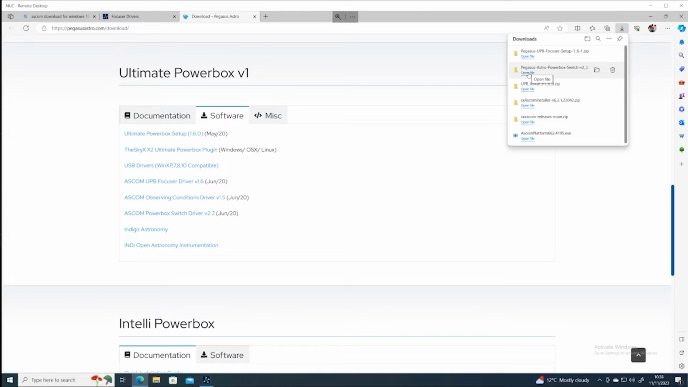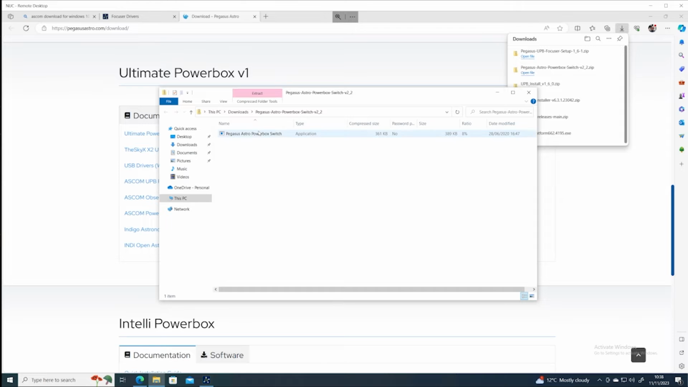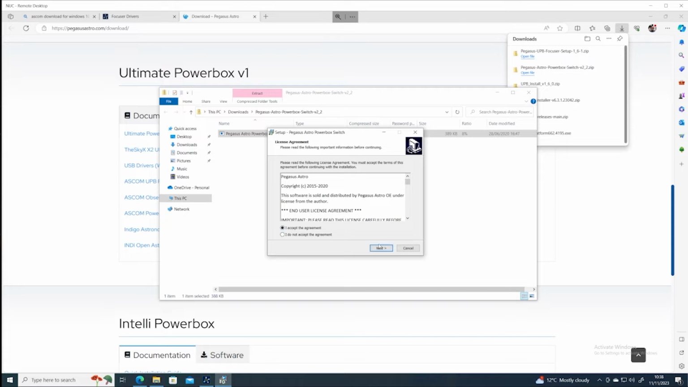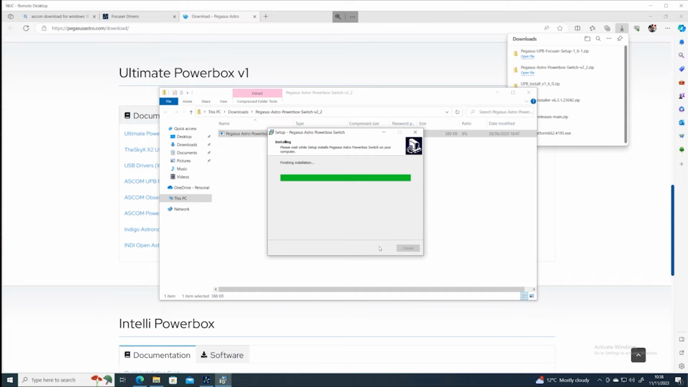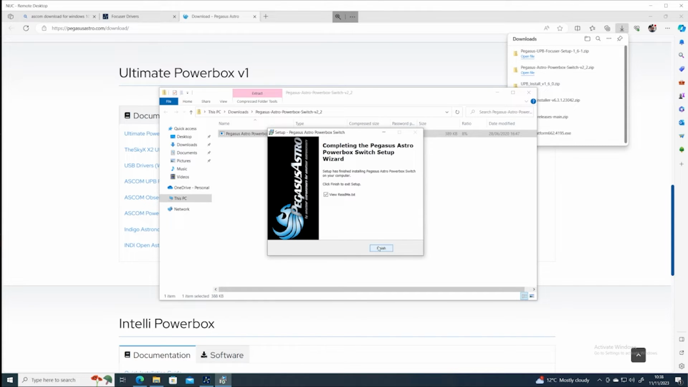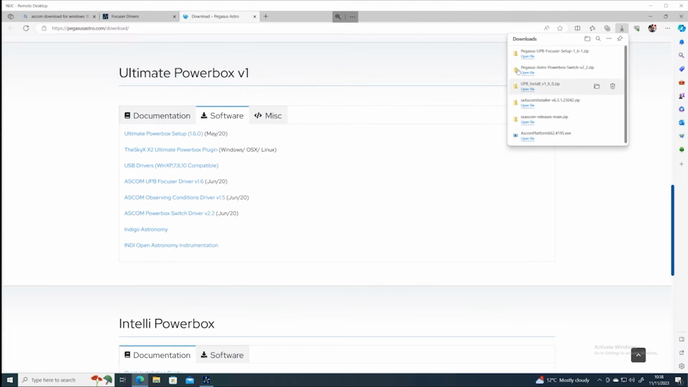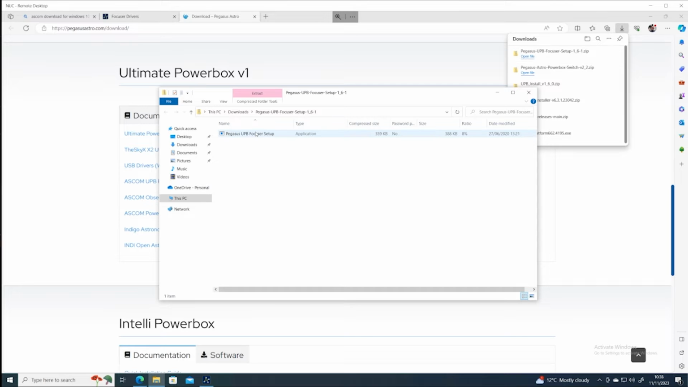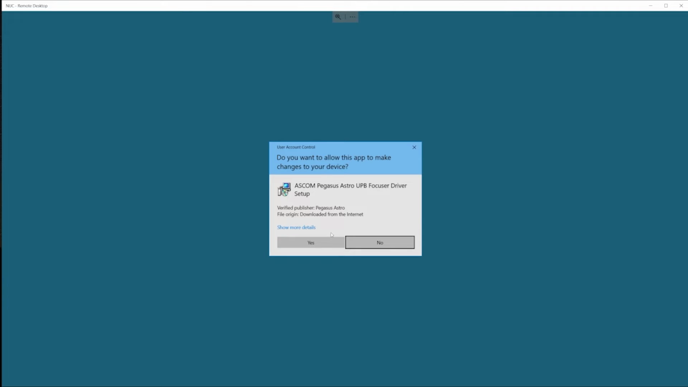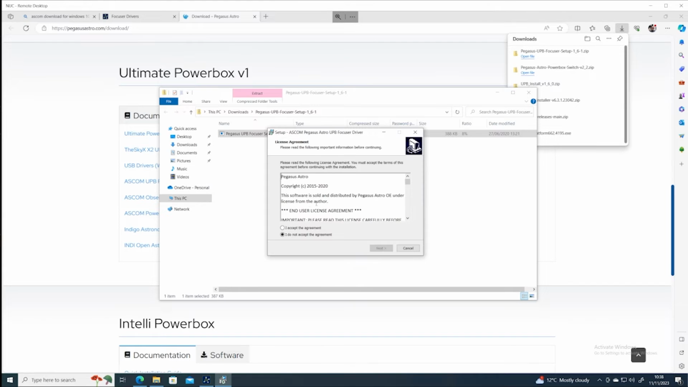The next one we want is the switch. I'm not 100% sure whether we need that, but we'll put it. Oh, this is the ASCOM switch, so yes, we will need it. Let's do that. I accept the agreement and install. We don't need the readme, that's absolutely fine. If you install one of these drivers that you don't use at the moment, it doesn't matter. Okay, so better to install more than less.